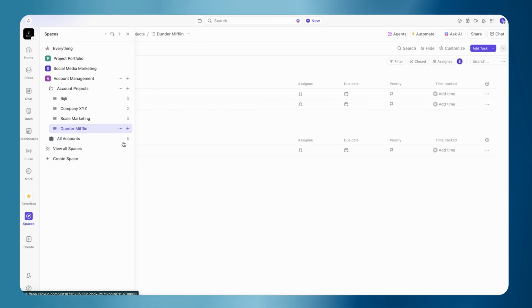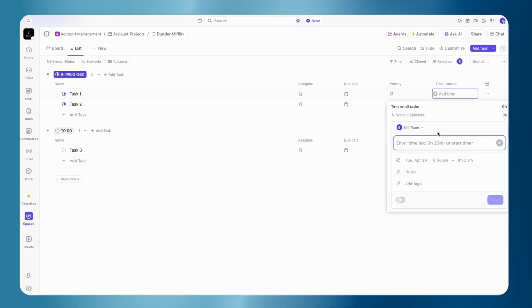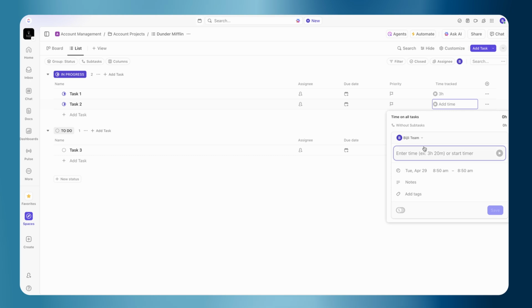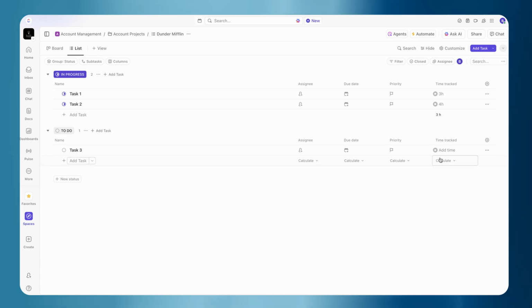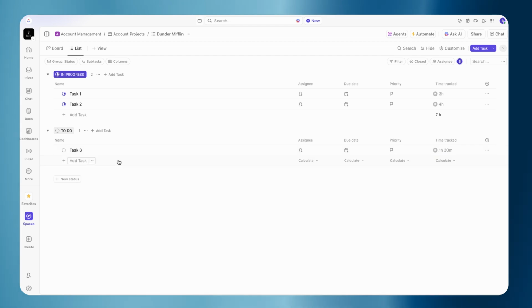So let's go ahead and test this out. I'm in Dunder Mifflin. I have a few tasks, so I'm going to go ahead and start tracking some time. Say, for example, I've worked 3 hours on task number 1. We had another team member spend 4 hours on task number 2. And let's say we've hit an hour and a half on task number 3. So that gets us to 8.5 hours.